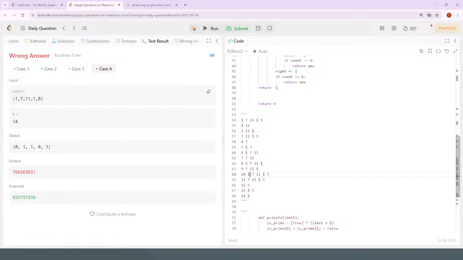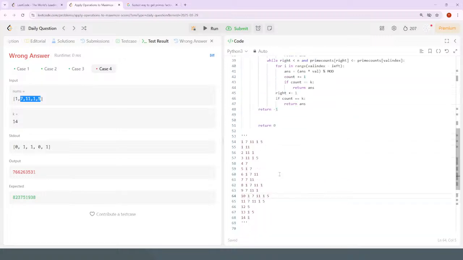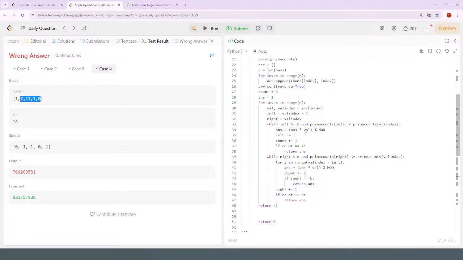11, 11, 1, 11, 1, 5, that's 3. 7, 1, 7, that's 2. 7, 11, 1, 7, 11, that's another 2. 7, 11, 1, and 1, 7, 11, that's another 2. Yeah. Okay. So I'm just going to verify that this is what it actually is considering.